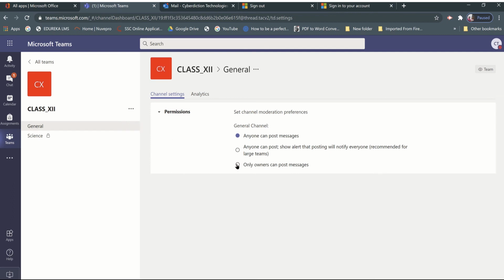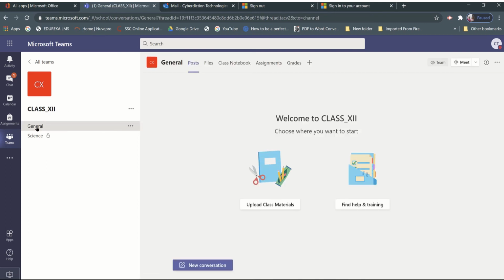Here you have an option of only owners can post messages, right? So it means only owners can post the messages. You are not going to give any permission to your students to chat or basically post any kind of message here, right? So it's quite interesting. Okay, so yes, if I just come back to the channel, now you will see you can welcome.